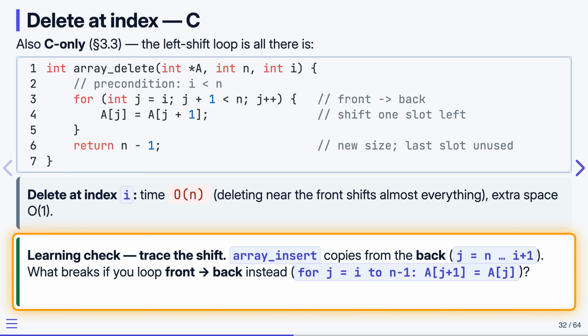This is a quick check. Insert copies from the back. What breaks if you delete front to back the wrong way, copying A of J plus 1 from A of J? Think about it, then we will see the answer.